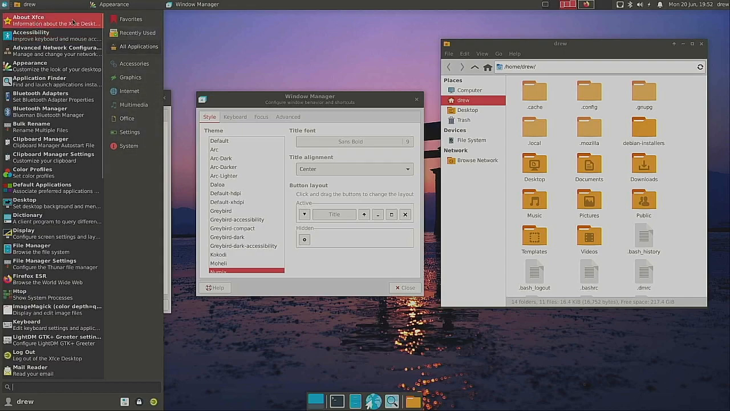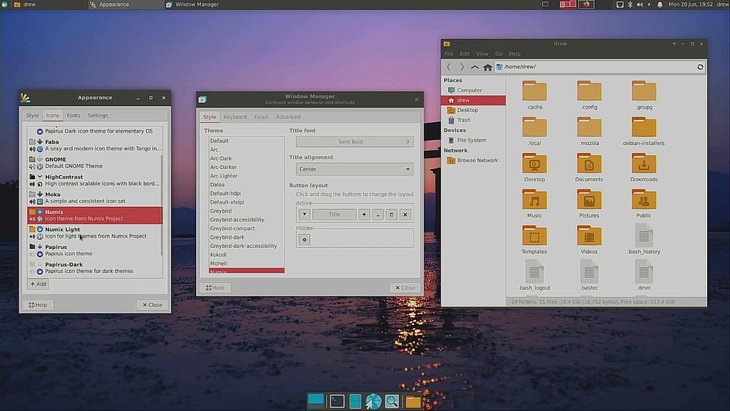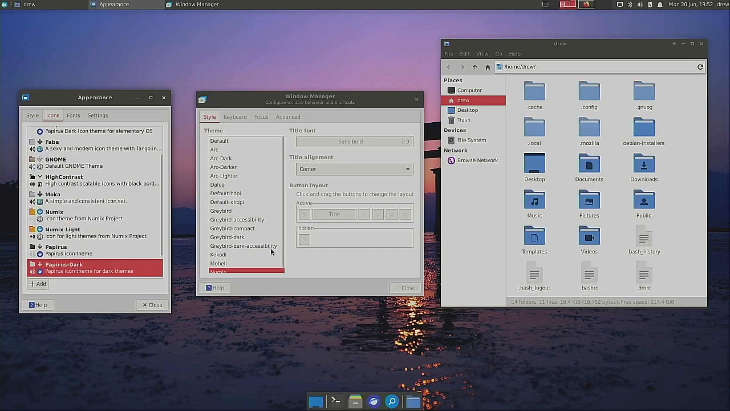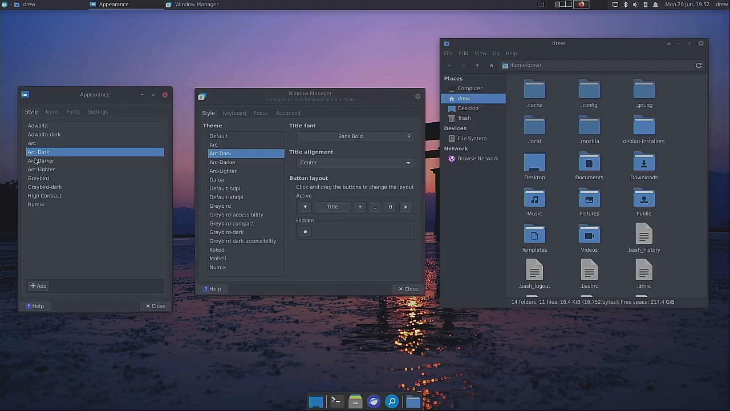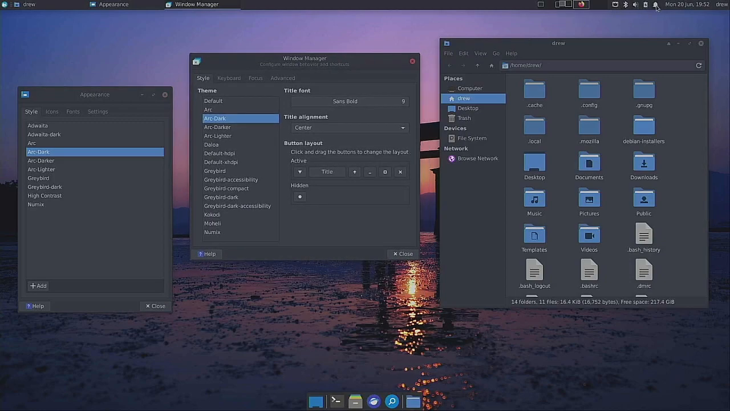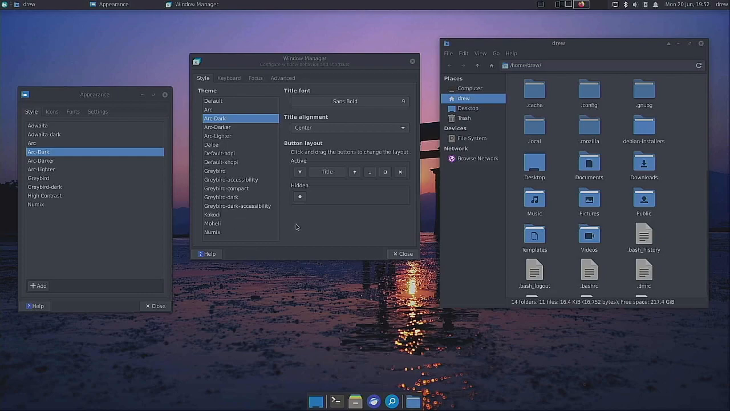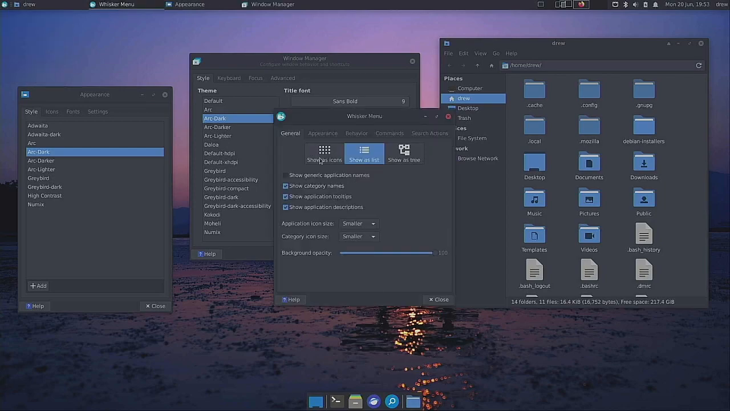We can look at the icons that have changed within the Whisker menu, and you have an opportunity to play with this as much as you want. I like the Papyrus Dark theme, and I also like the Arc Dark. It's all personal preference. Notice that the icons up here changed as well, and these changed as well. So this is completely up to you. Let me show you also, let's go to properties on this.